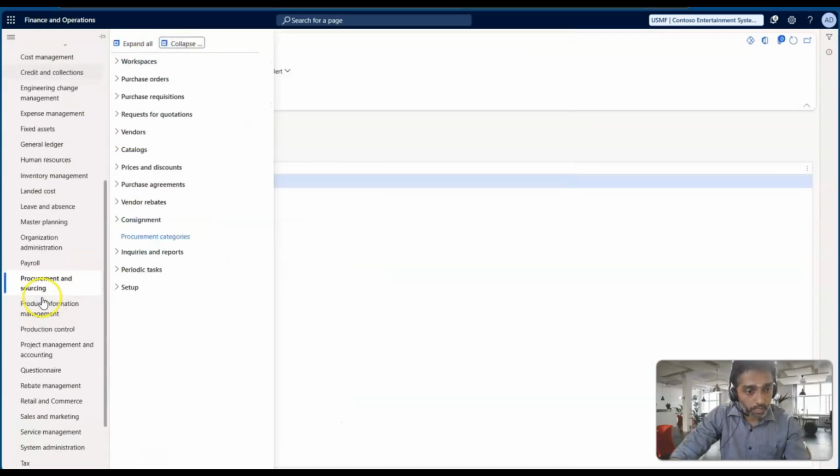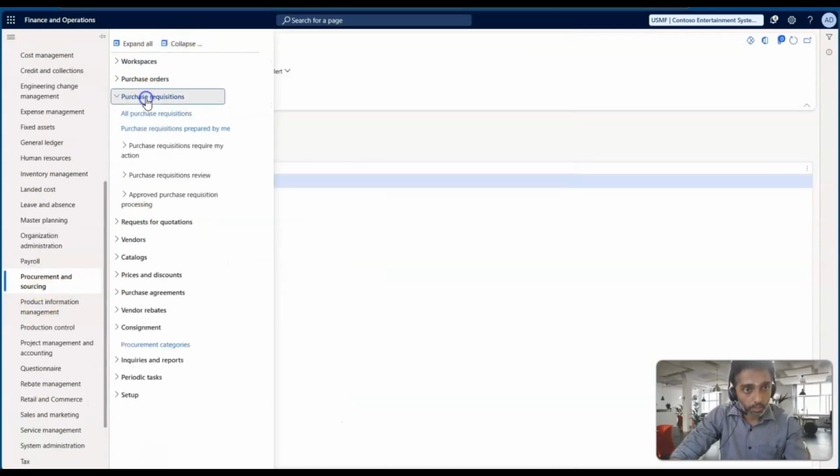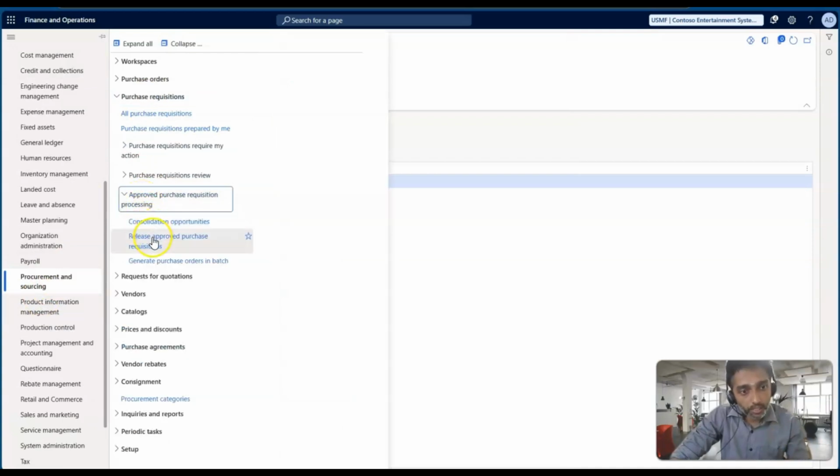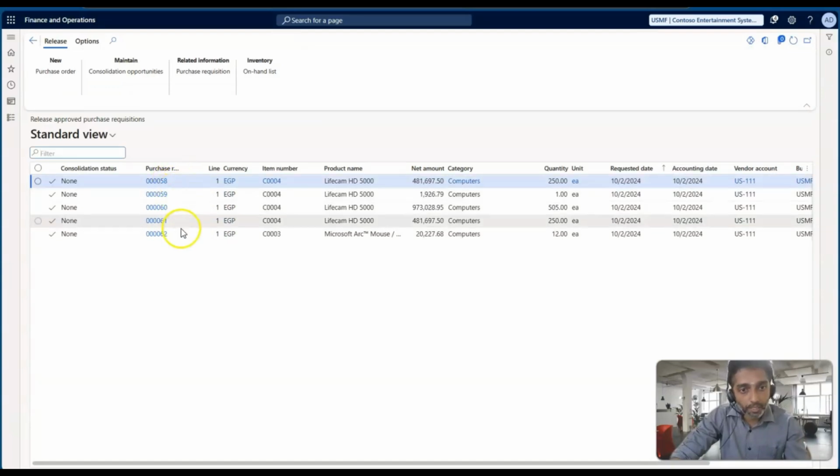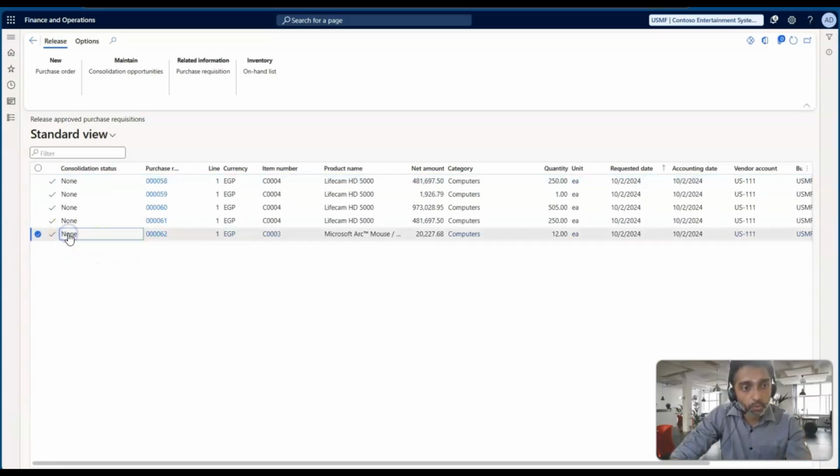Now, under the procurement and sourcing module, you go to purchase requisitions. There is a section called approved purchase requisition processing. Here we will first see release approved purchase requisitions. Once you get into this form, you will be able to view only the purchase requisitions which are approved. Here I have already created a few purchase requisitions and moved them to approved status, so I can view them over here. All other statuses will not be available here, so you will be allowed to release only the approved purchase requisitions.